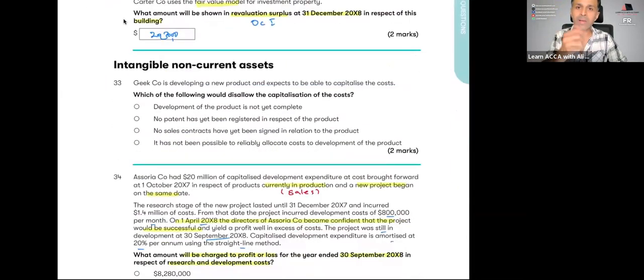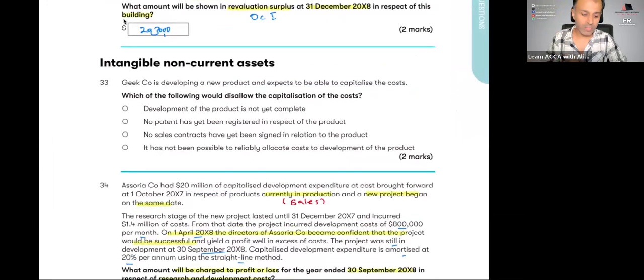The questions can even be like that. Which of the following would disallow the capitalization of the cost? Means which of the conditions is not the criteria? Means 3 of them they will allow, the one will not. So we'll have to find that one odd one out.